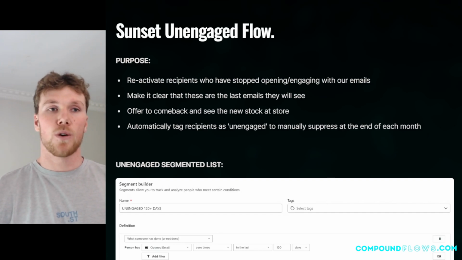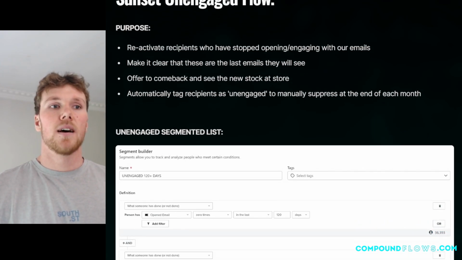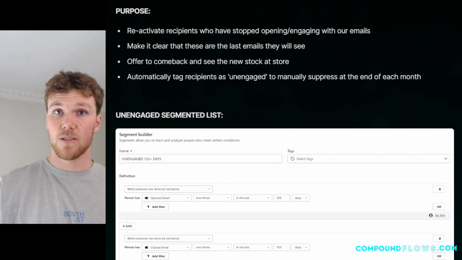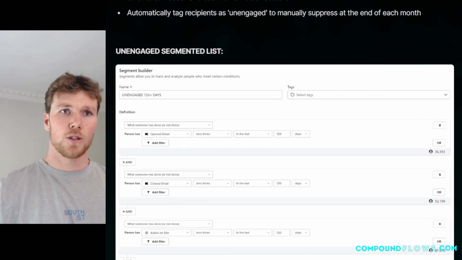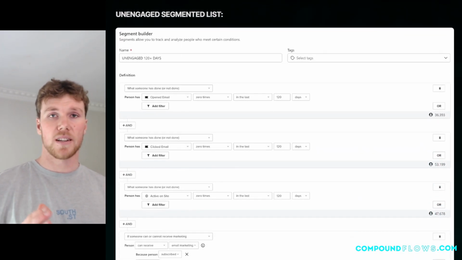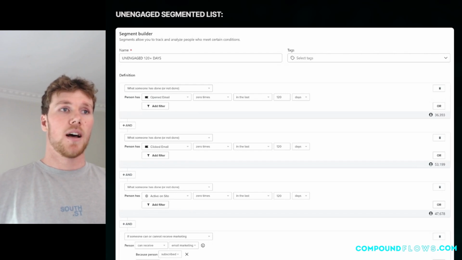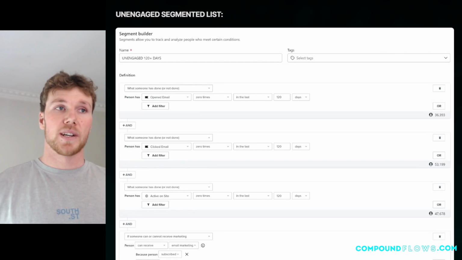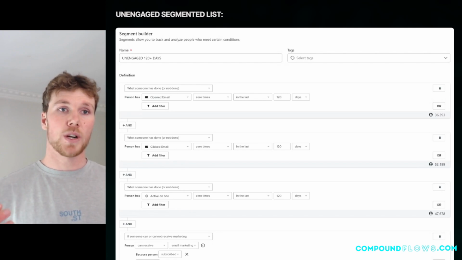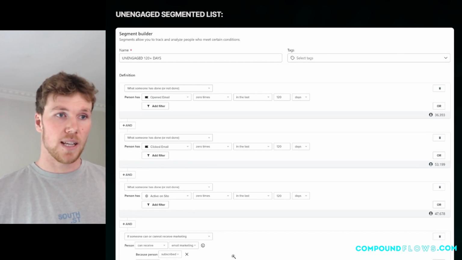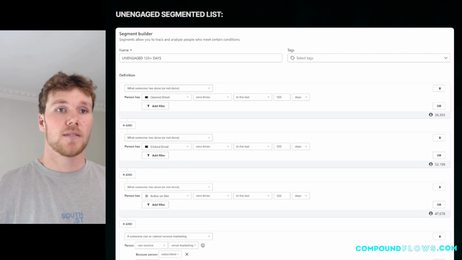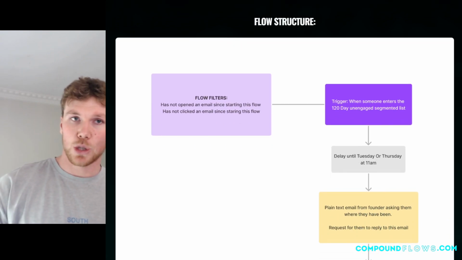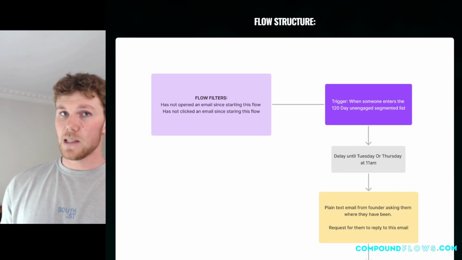And the purpose of this flow, it kind of automates the process a bit, where we'll tag customers as unengaged so we can manually suppress them at the end of each month. So to first create this flow, you need to first create an unengaged segmented list. We usually do anyone that hasn't opened, clicked, been on a website, or done anything regarding us in the last 120 days. So this is how you set up the segmented list, or at least how we set it up. And that's important because the trigger of this flow is when someone actually joins that segmented dynamic list.